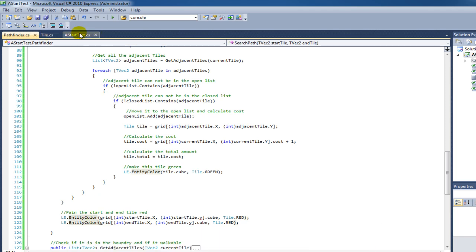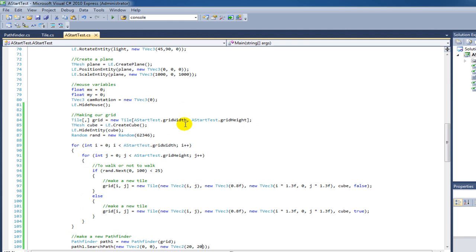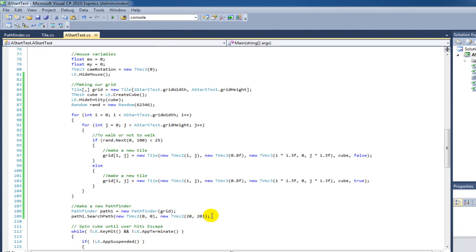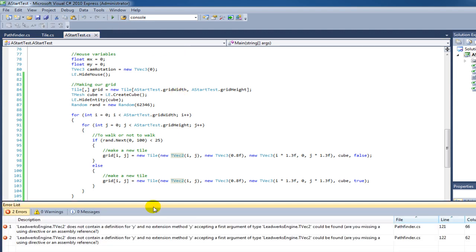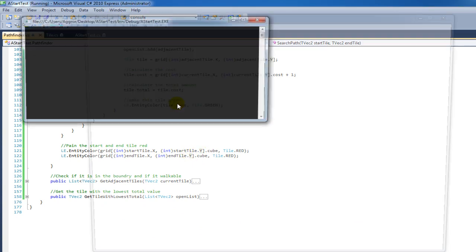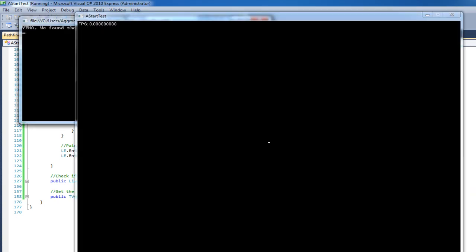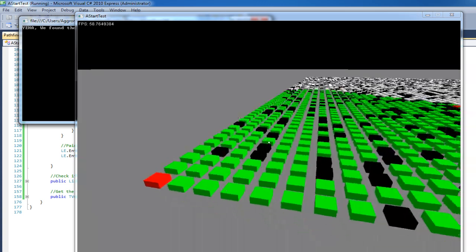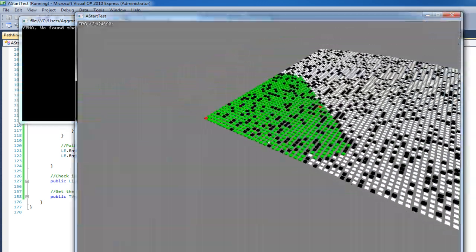Okay, and let's just see. I've set the path to, where did I set it? Here. I set the path to 2020, and let's just see what happens. Oh. Again. Guess I keep doing that for the rest of the tutorial. Found the path, and ooh, that looks good.